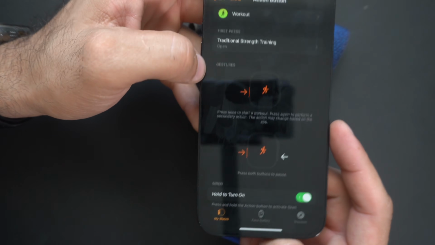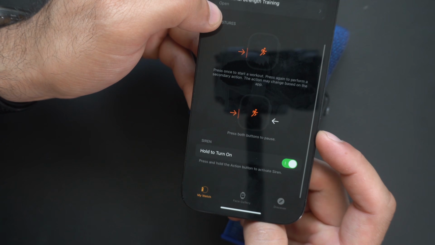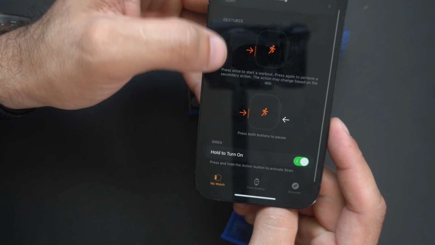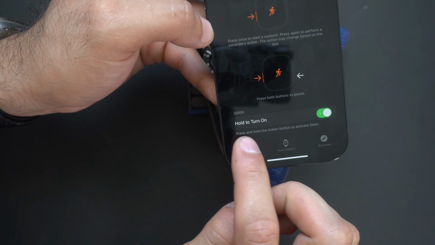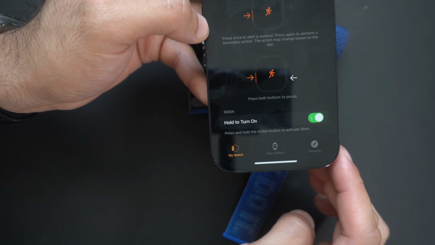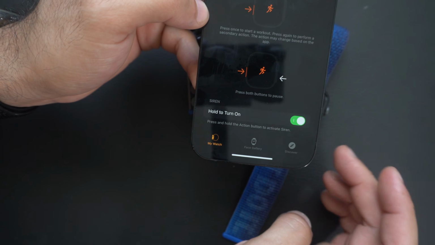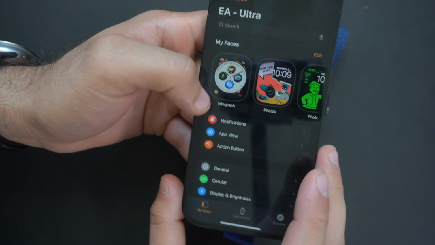And of course, it will give you a brief overview of gestures. I could spend an hour on here, but I'm not. Just read the screen, and it'll basically walk you through everything and answer all the questions you have. And if you long hold this action button, this will also enable your siren. You can turn this on or off. Now, since we're back here, we're done with the exclusives.